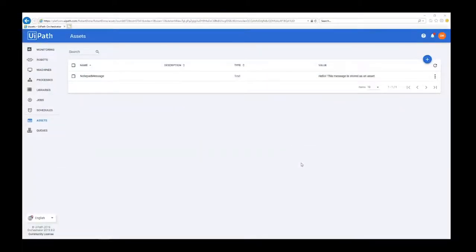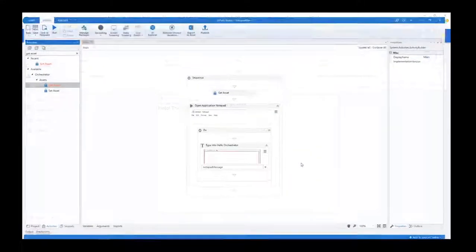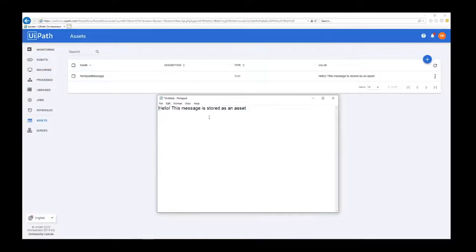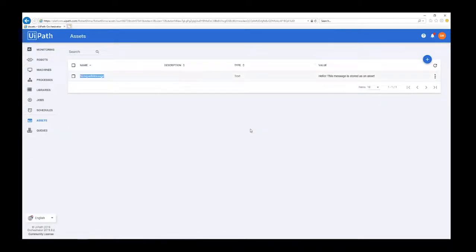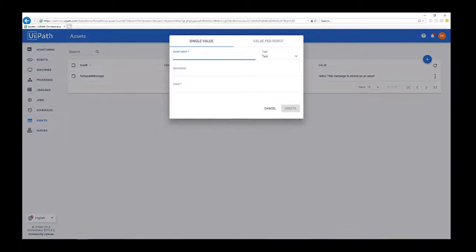Let's run the workflow locally to make sure that it works. Alright, it worked. We can close the Notepad file for now. Next, let's see how we can have each robot display a different message. We'll create a new asset.